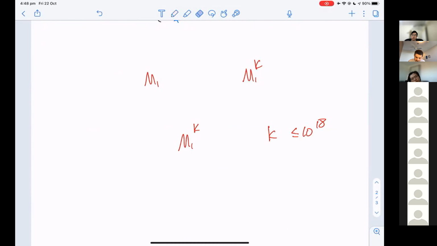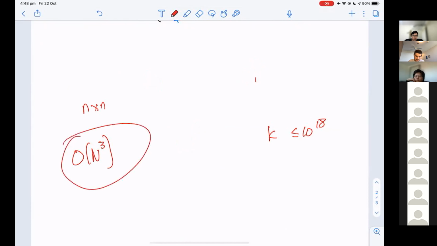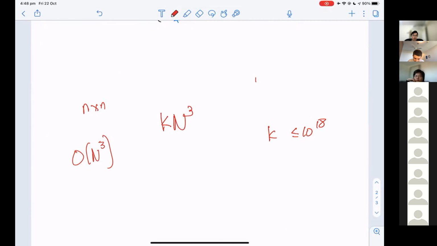Because matrix multiplication, if we have an n by n matrix, is order n cubed, because if you think about it, 3 nested for loops will do it. So we have an n cubed algorithm for multiplying matrices. Naively, we'd have n cubed times k to multiply a matrix k times. This is way too slow because again, k is up to 10 to the 18. But we can use a trick called fast exponentiation.